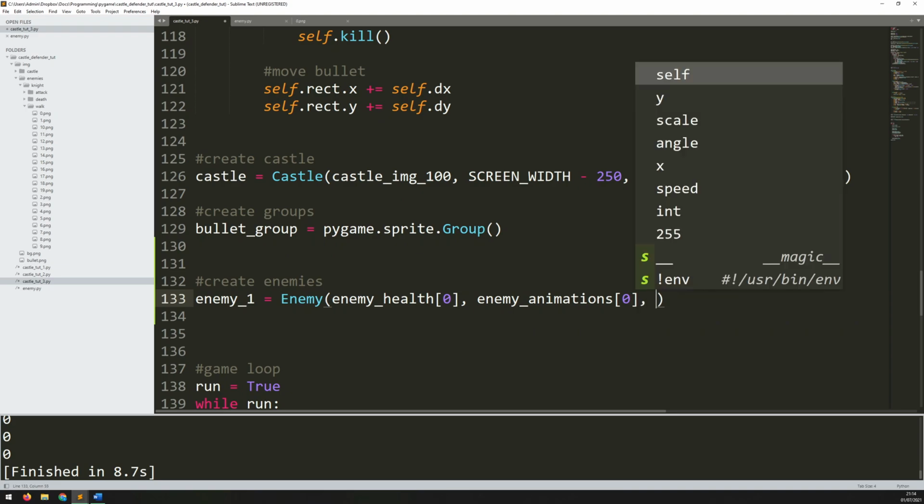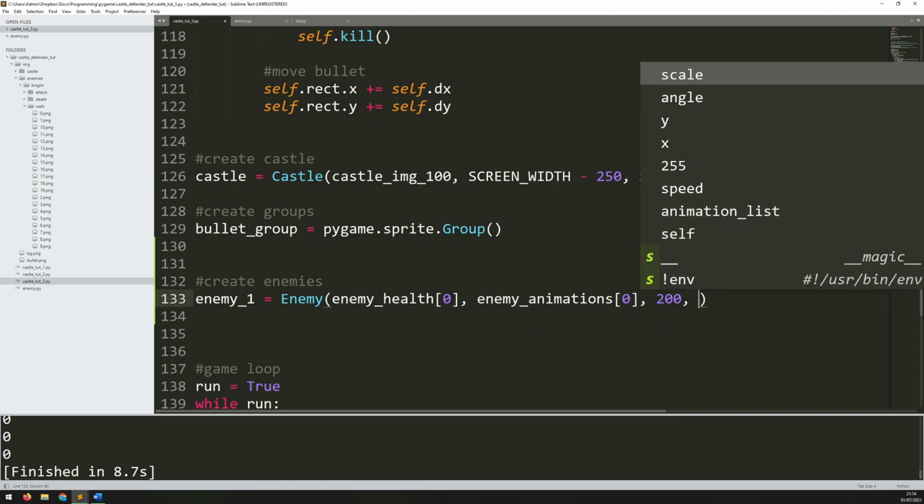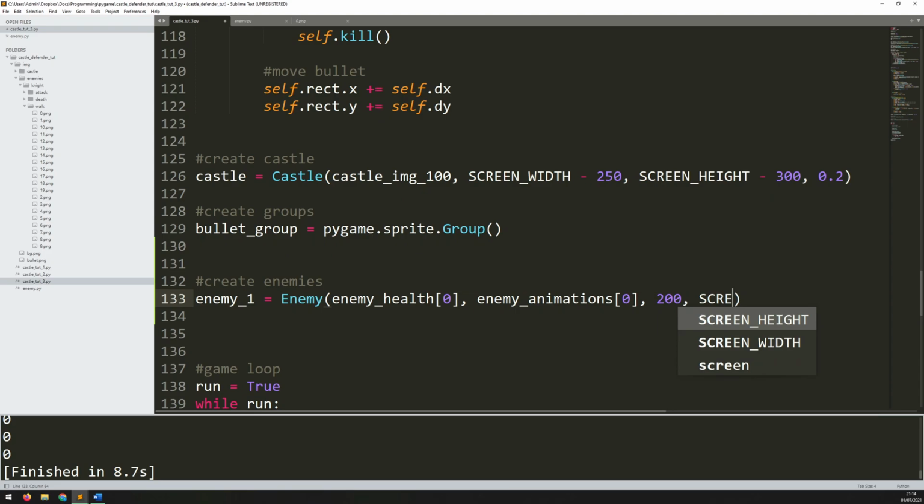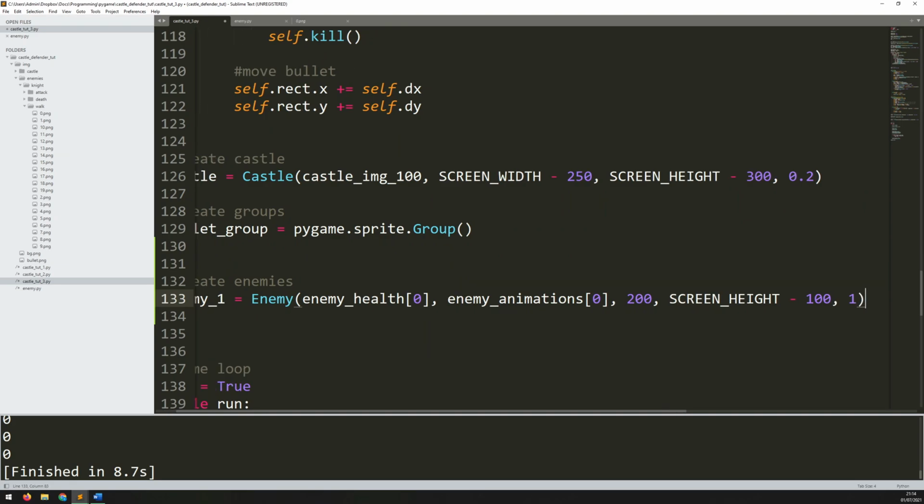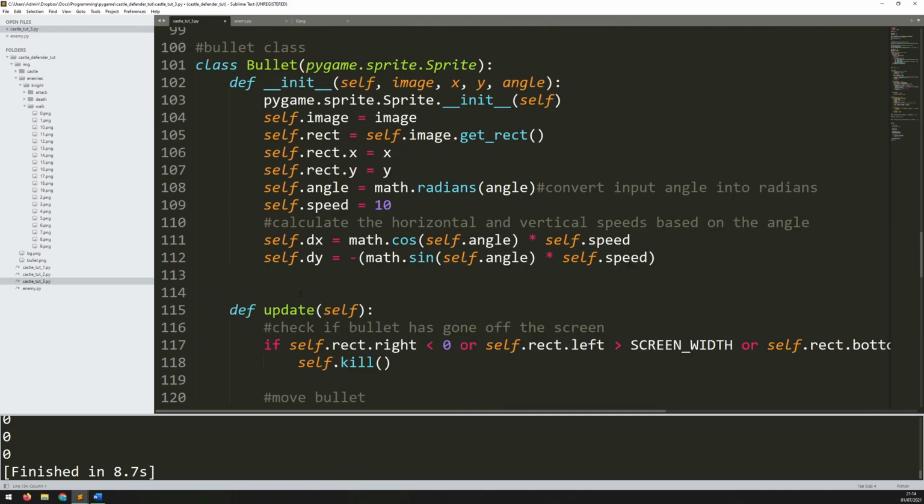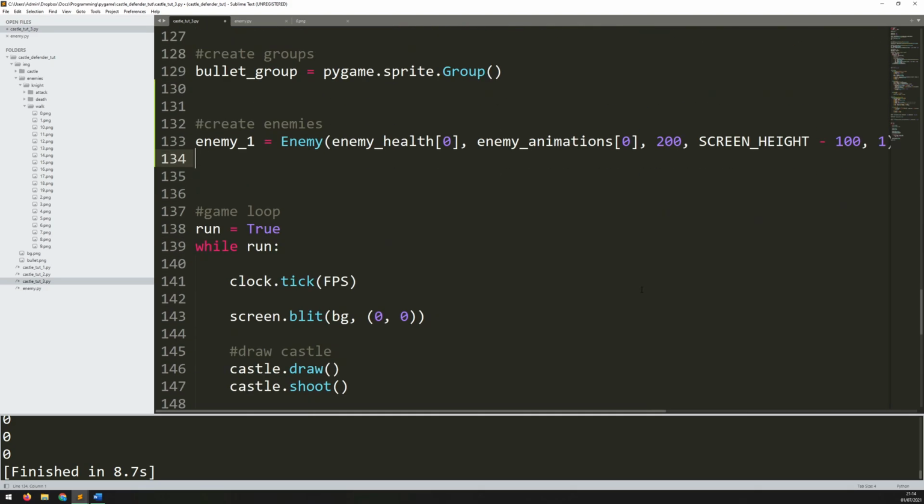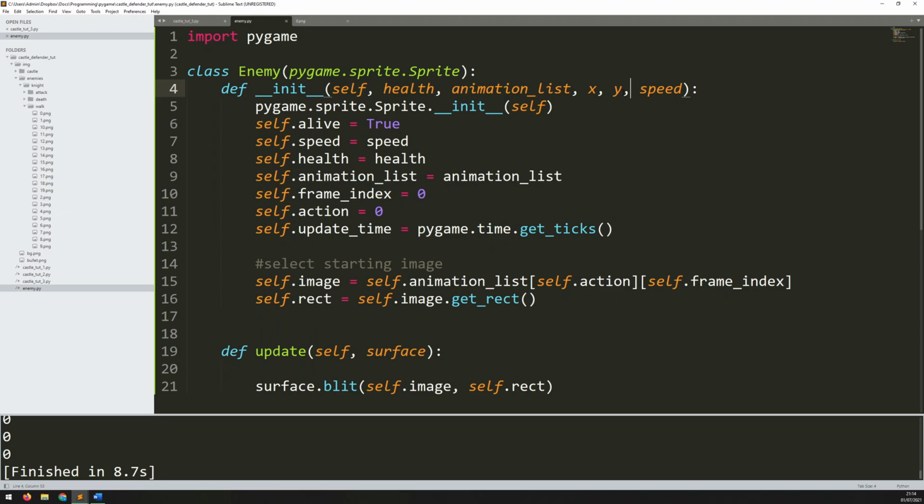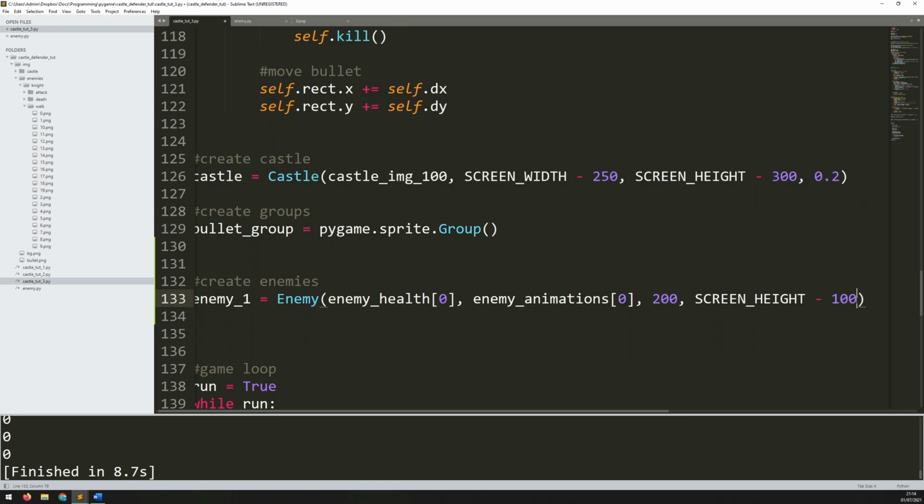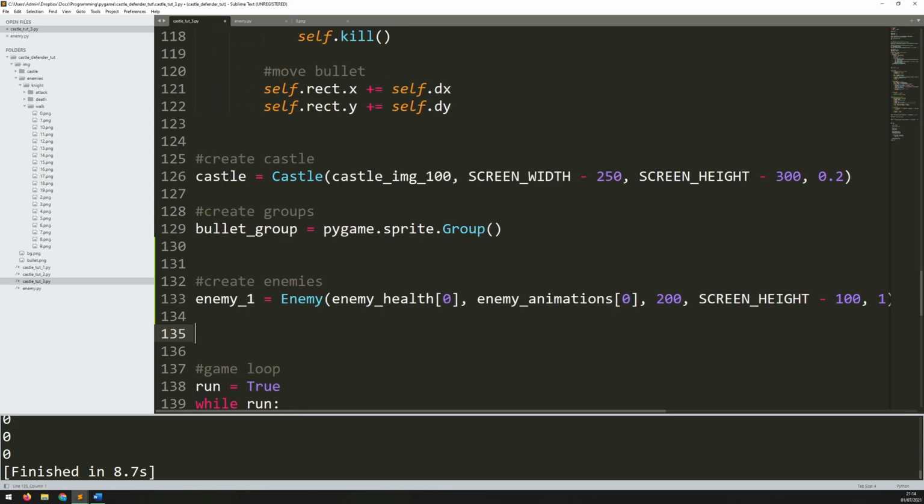And the x coordinate, I will say 200. And for the y coordinate, let's put it to the bottom of the screen. So screen height minus 100. And lastly, for the scale, I'll just put 1. I'm not sure if these ones are massive or not. Oh no, of course, because I've already scaled them down. So I don't actually need that. Yeah, I don't really need that argument. I can get rid of that, and I can get rid of that from the code. Ah, it's not scale, it's speed. That's why I'm getting confused. Okay, so we'll put speed back in.